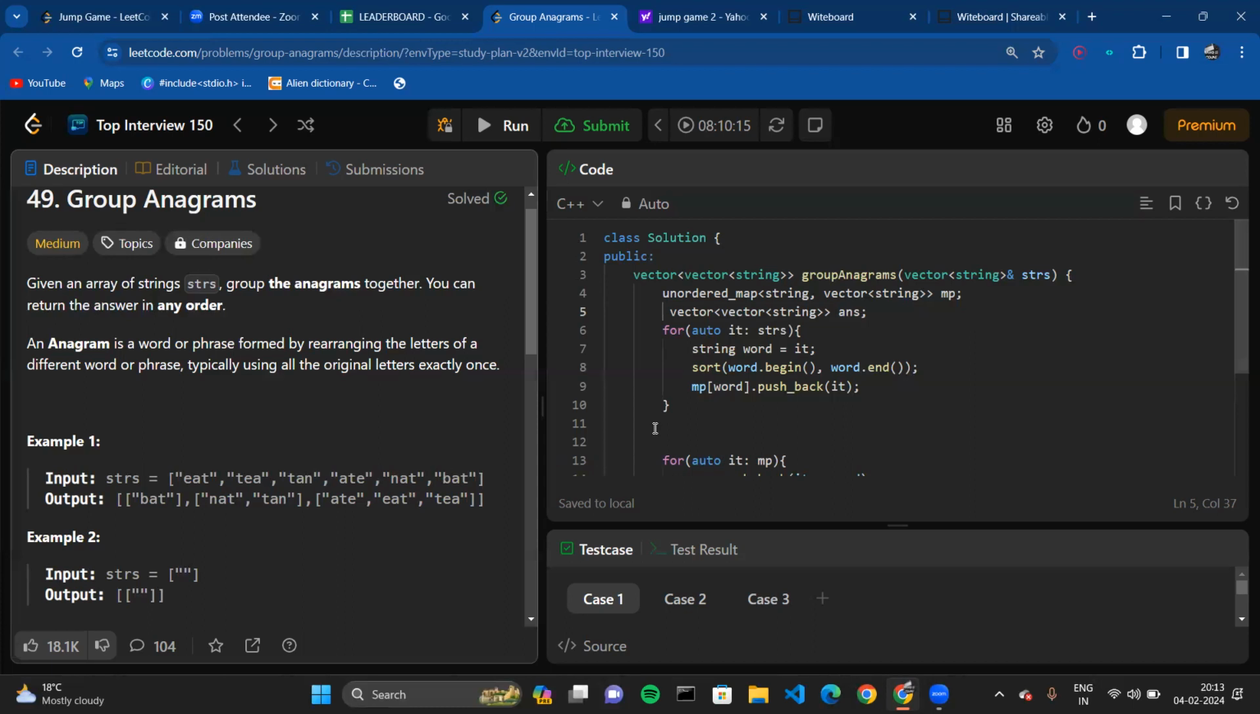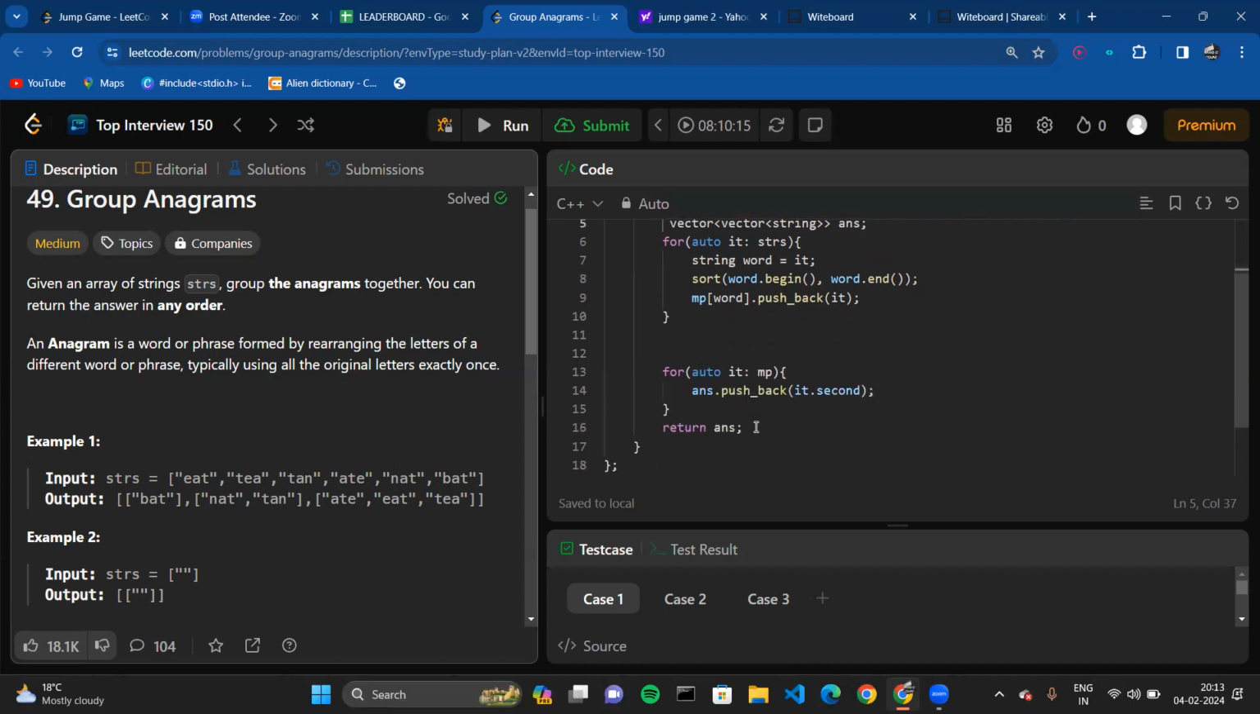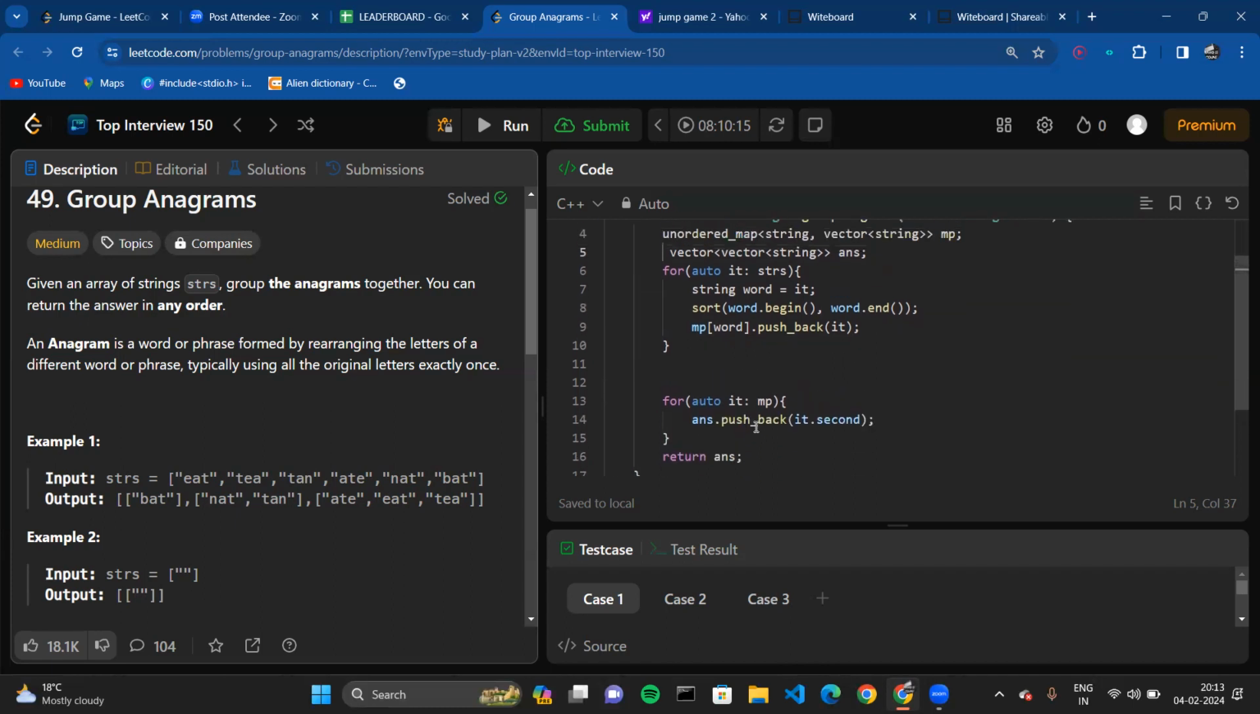So how will the map look? The map will be like aet pointing to ate, eat, as well as tea, as these are the same after sorting. And now they are grouped, so we can simply answer dot push_back it dot second. It is as simple as that.